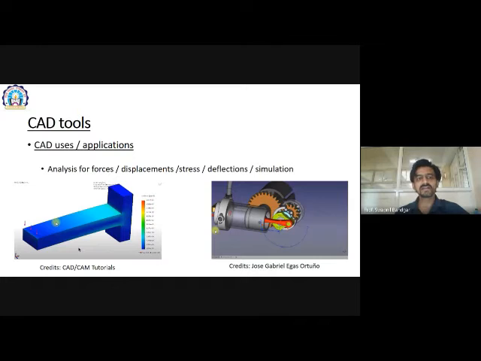So the next CAD use and application is the analysis of forces. It is used for finding the displacement, meaning at what force how much that part is getting displaced, or how much stress is induced in that part. Okay, or what the deflections of different parts are, or how it will be simulated, or whether there will be any problem while that mechanism is operating. So I have two examples for it. If you want to see force, displacement and stresses, the first example is this.